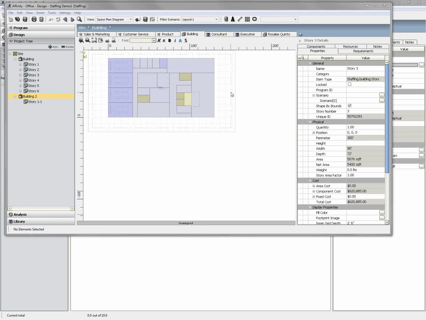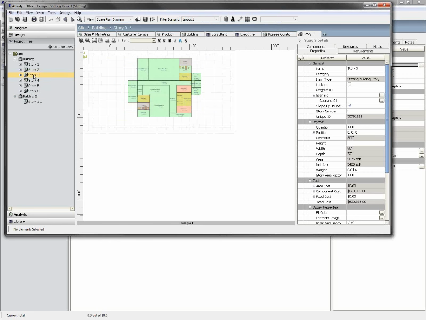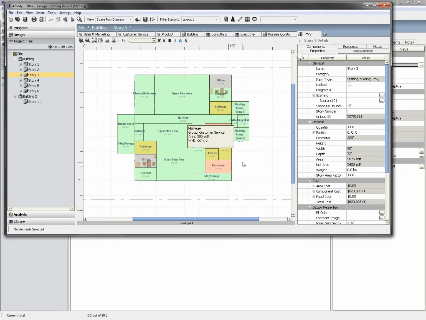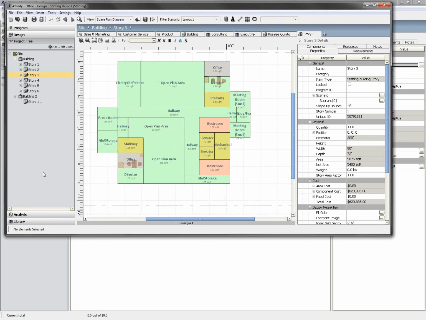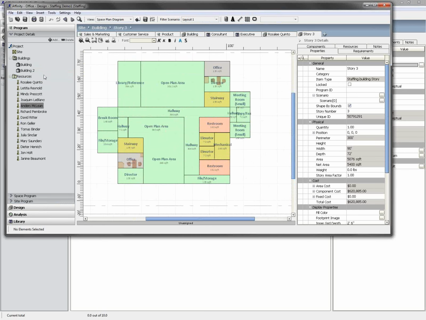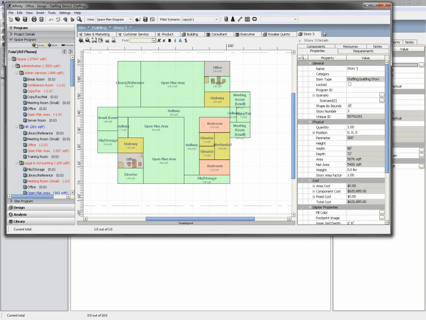All right, and someone's asking, in one option you create a program using the resources. Can you drag the program into the design? Oh yeah. Let me show you that. Let me get to a floor plan. Actually, let me open up that story 3. Okay. So the way this design was created, this tab right here is the space program. And this is everything I've got in my space program. It's kind of the abbreviated view.